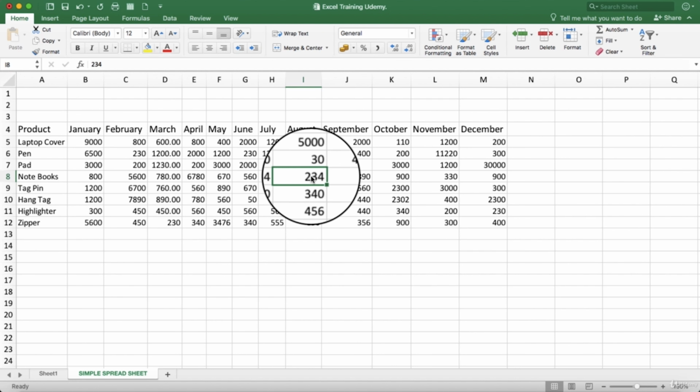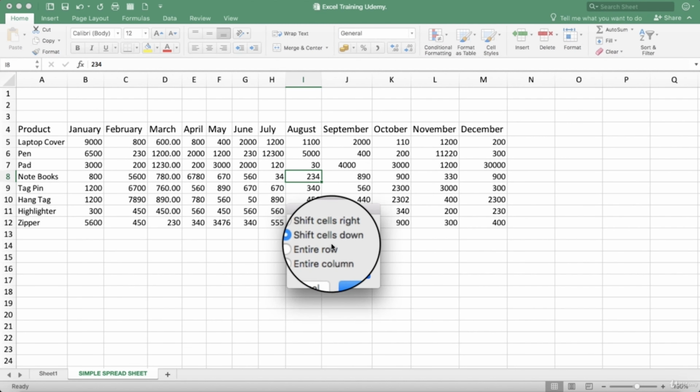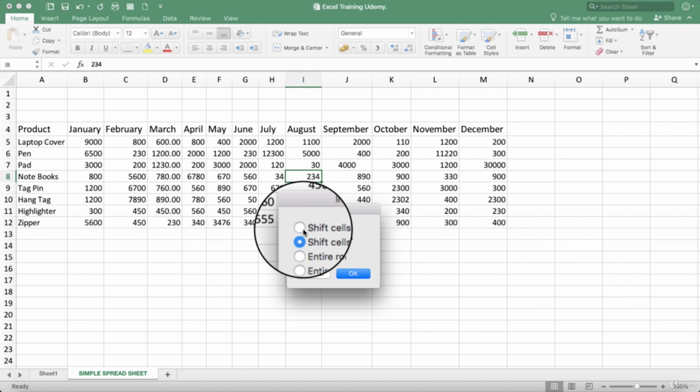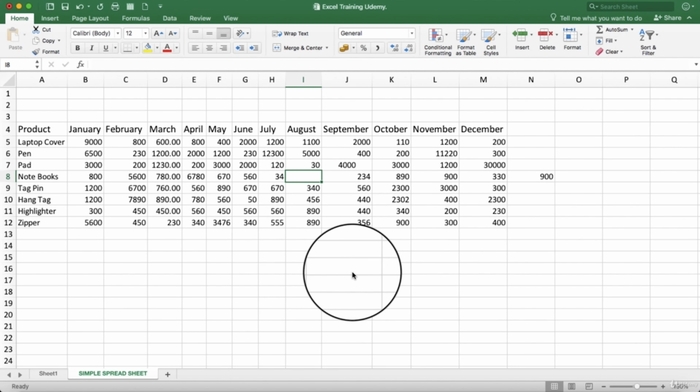If we click insert again, and if we want to shift the cells right, then we click here and then OK, and the cell will be shifted to the right.